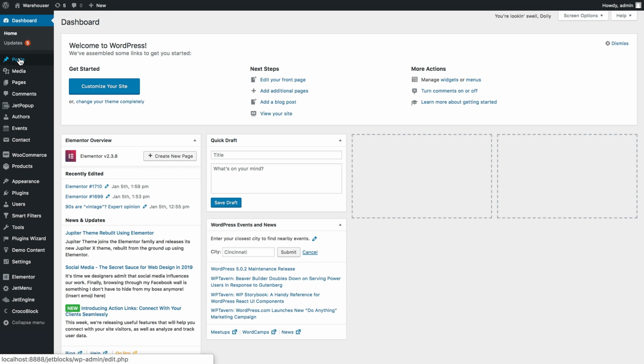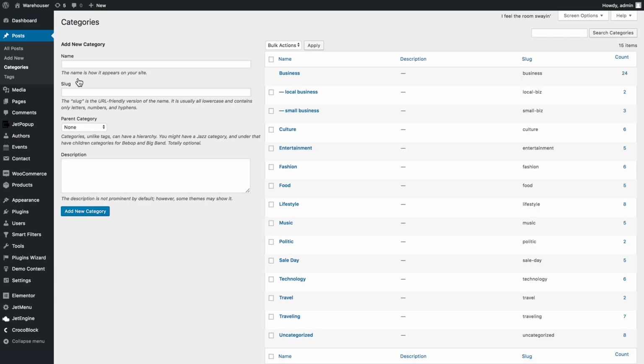So the first thing you're going to need to do is to go and check whether all of your child categories are assigned to some posts. You can do that if you go to Posts, Categories, and here you can see the parent category and the child categories. And here you can see how many posts are assigned to every particular category.